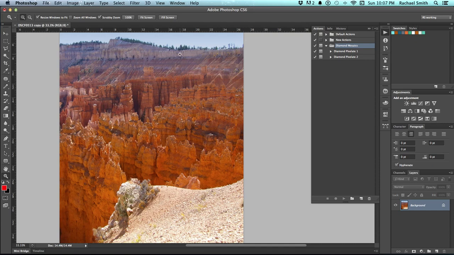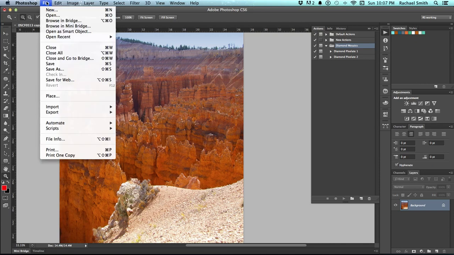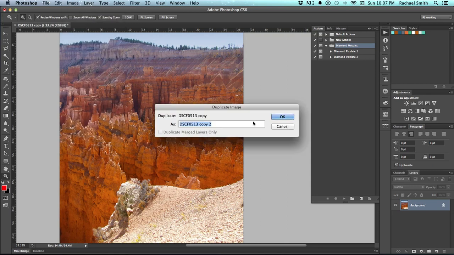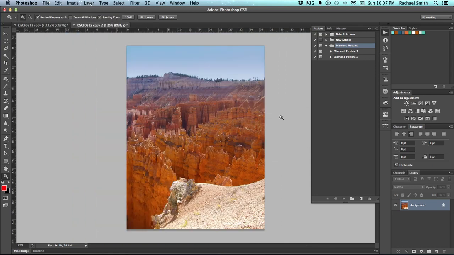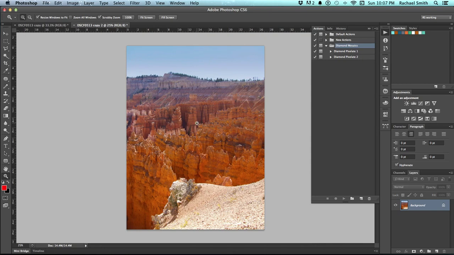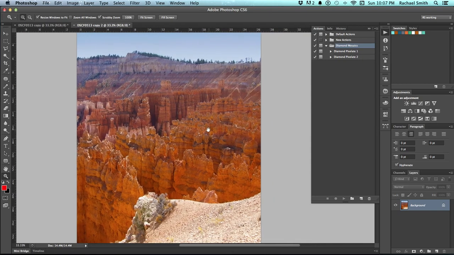When you open a picture, there's a really easy way to make a quick duplicate of it by going up to the Image menu, and choosing Duplicate, and then clicking OK. So now we have two of these available, and we'll work on the copy.